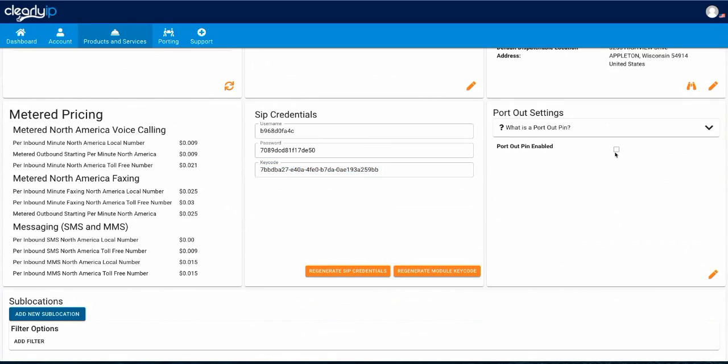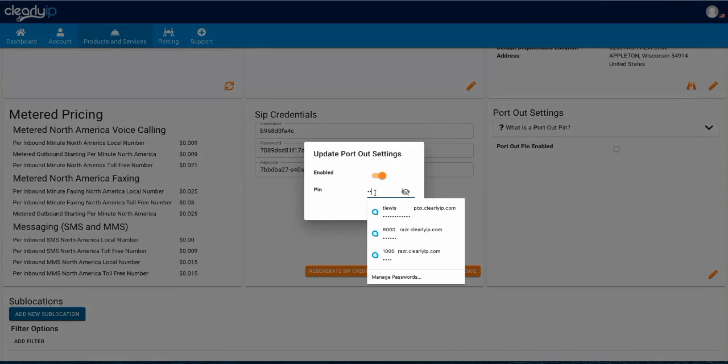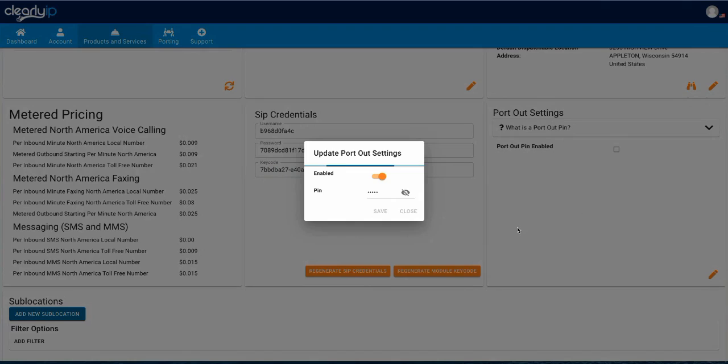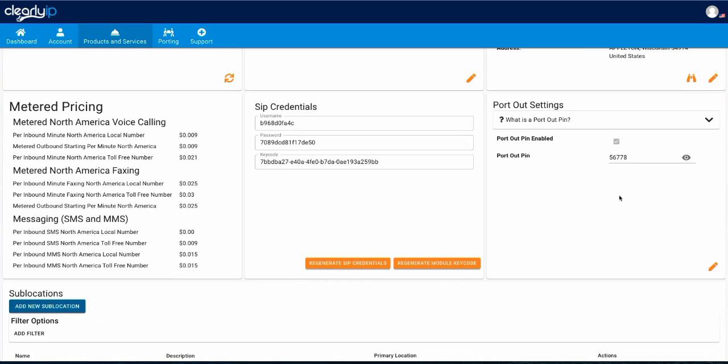And then port out. So this is really important to protect you against porting spam slamming, which is a really common thing in the industry. You can enable port out PINs on our service. So you can say enable it, and you can set a PIN number. And now all your DIDs will be protected with this PIN. And what is it? 56778 I set. So now if you go to port those numbers out or somebody else tries to port them out, they have to know this PIN. This will keep you from unauthorized port outs because they have to know this PIN.